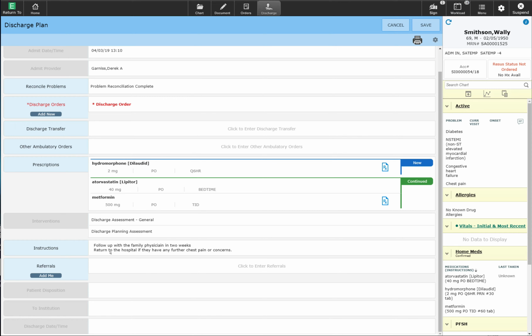When the patient is discharged, a discharge packet will be printed for the patient, and the discharge packet will include the information that you see on this discharge plan. This will include a summary of their prescriptions, showing the reconciliation of what they are to continue and what they are to stop, as well as the instructions that you provide here.